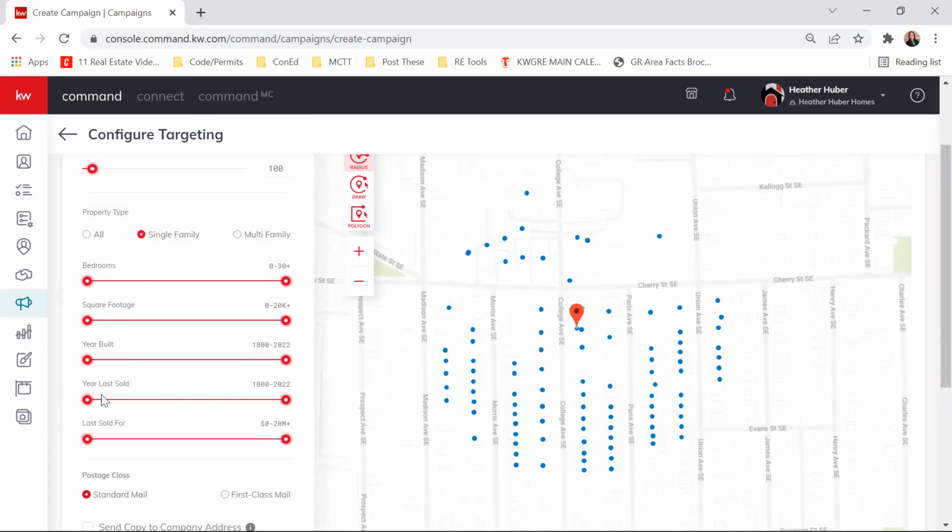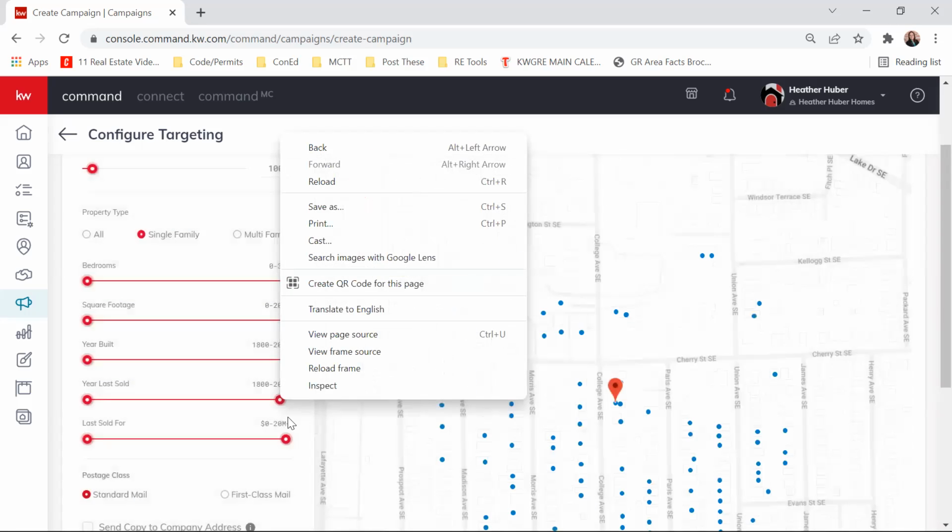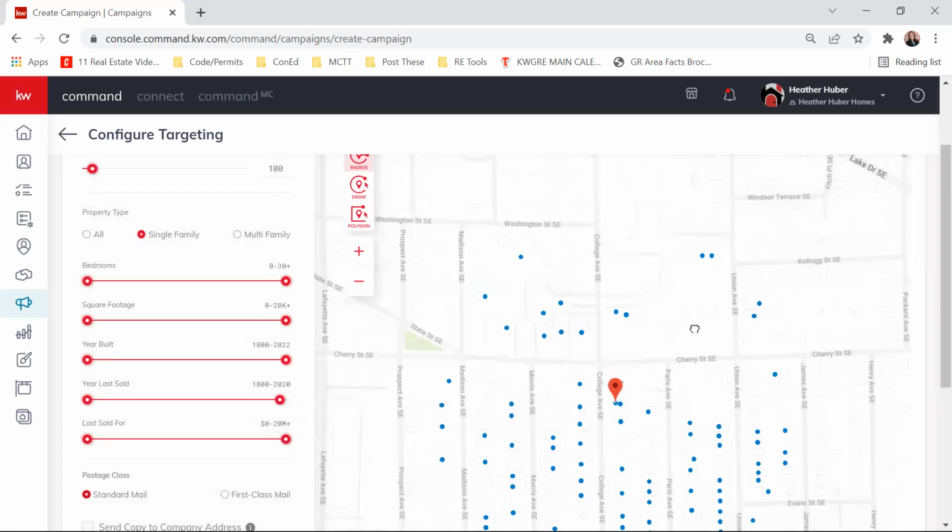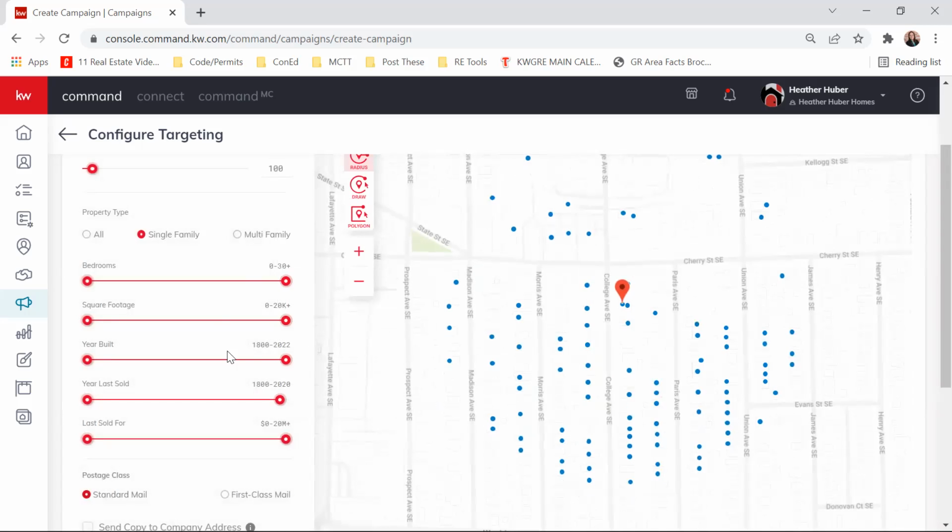Let's see, year last sold. I probably don't want something that was just sold this year, right? Or maybe even last year, maybe 2020. If I adjust that filter, you'll see the dots kind of spread out a little bit more.